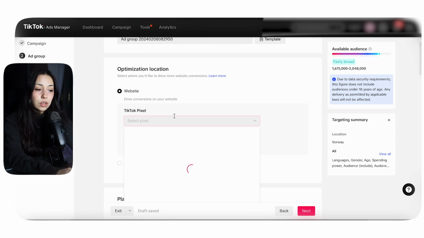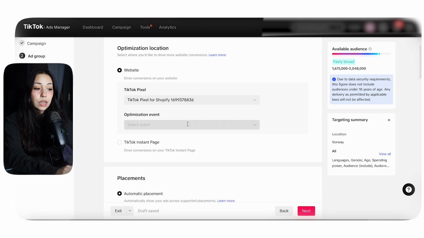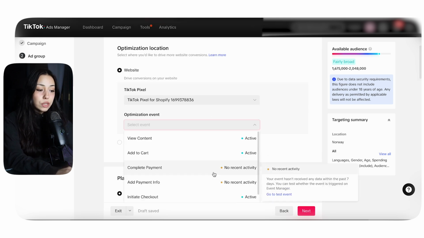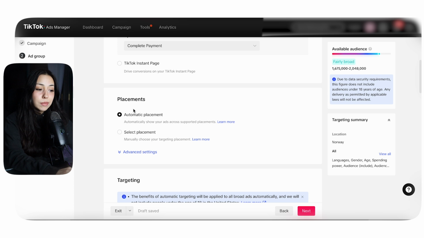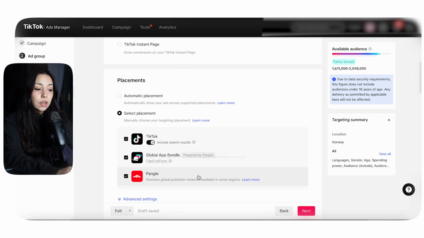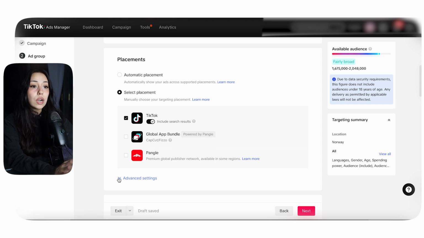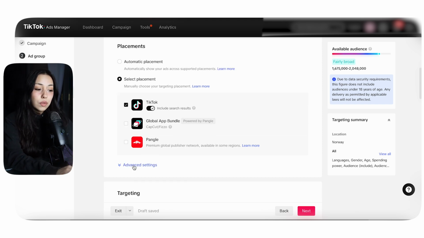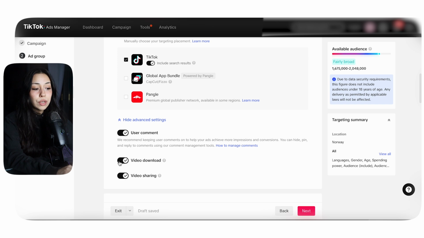For the TikTok pixel, you select your pixel. For the optimization events, I always do complete payment. For placements, I select placement, and I click off the other two apps that are not TikTok. We only want our ads to be running on TikTok. For advanced settings, I turn off the video downloads so people don't steal our video ads.